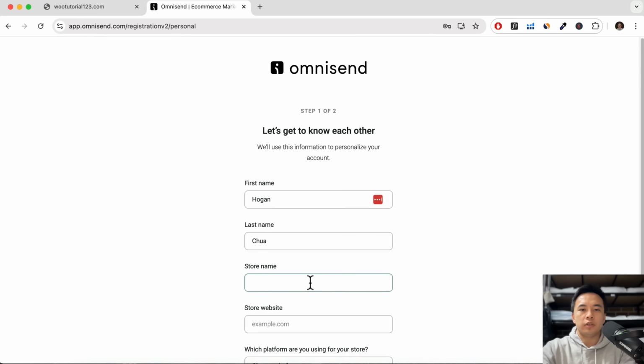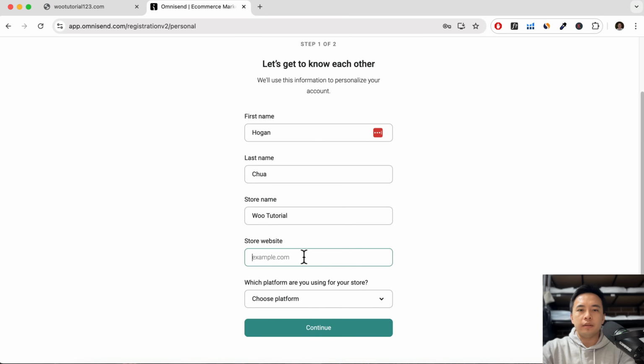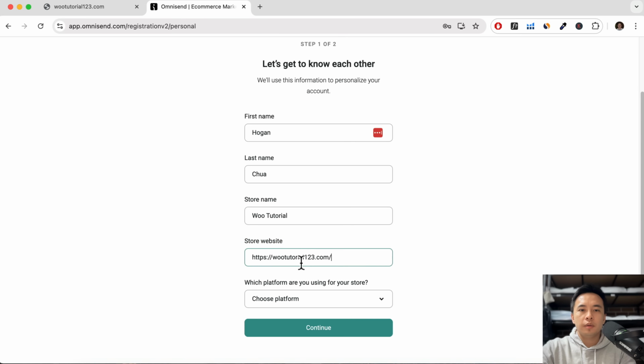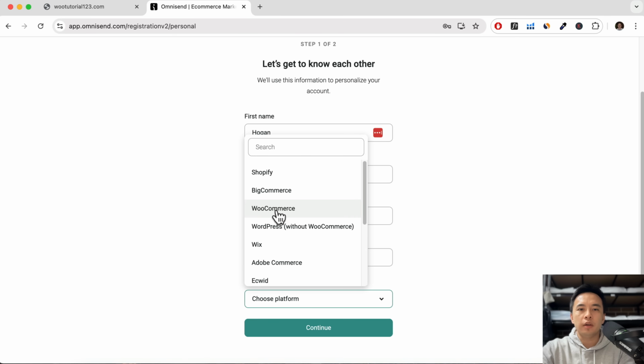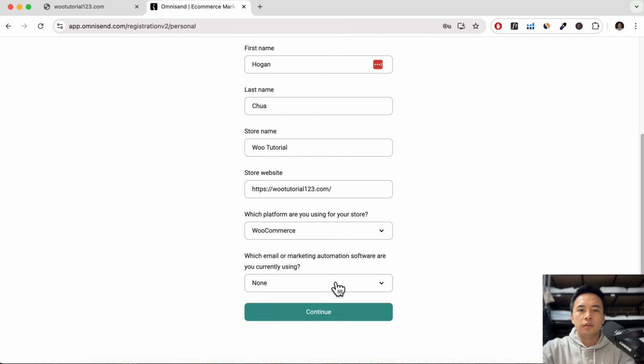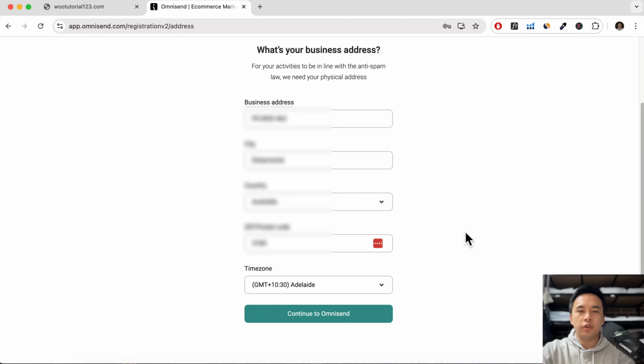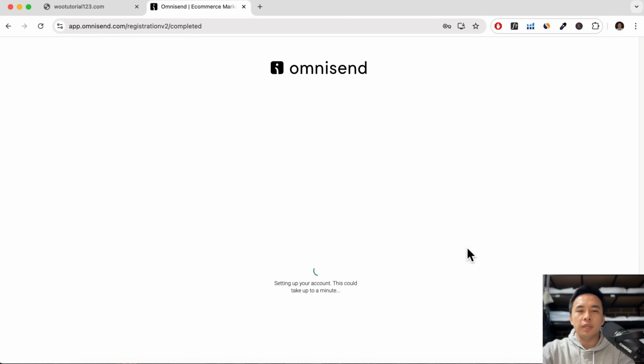And then here, we're going to enter our store name. So I'm just going to name it Woo Tutorial. And the website URL. So you can copy your website URL. Paste it in here. We're going to choose the platform that we're working with, which is going to be WooCommerce. So currently we're not using any, so I'm going to select none, click on continue. So over here you can enter in your business address. So this could be a personal home address, or I think you can still use a PO box. That's working for me at the moment. So I'm going to click on continue to Omnisend.